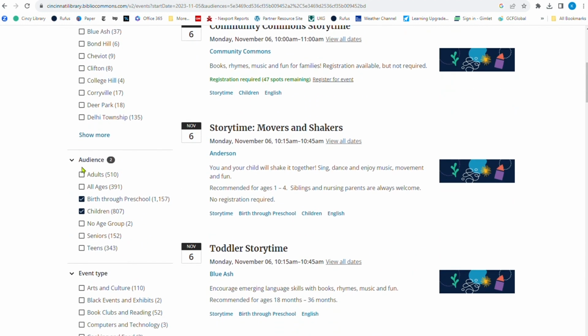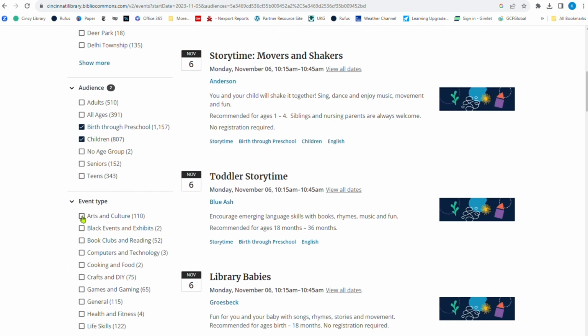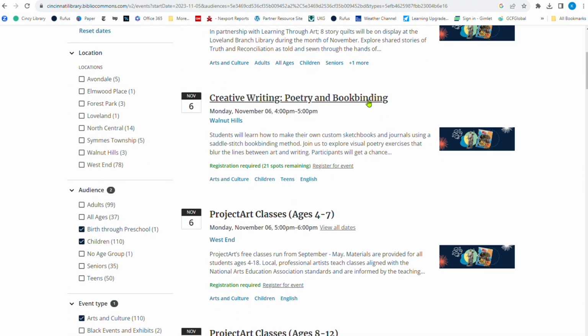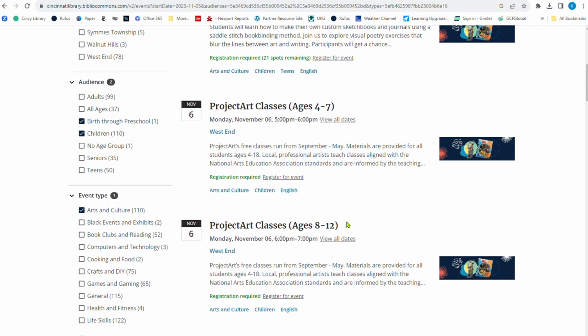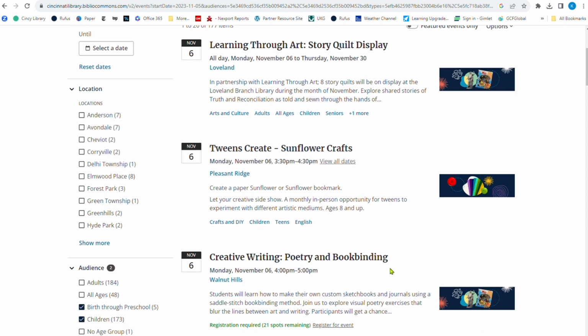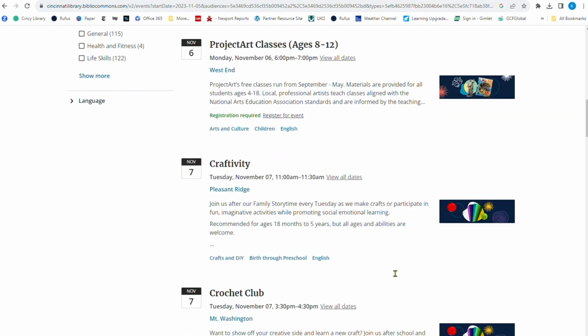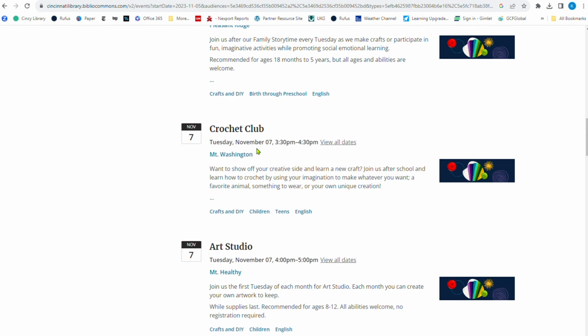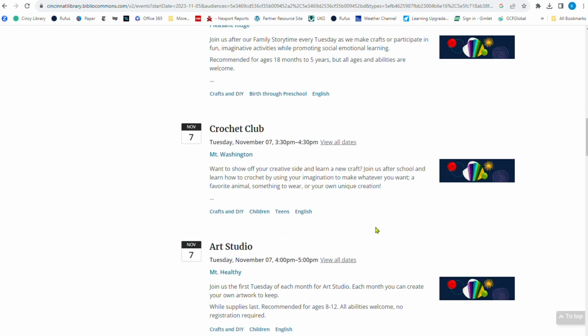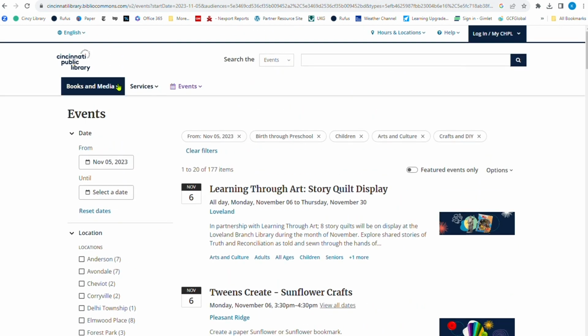There's also ways that when you're looking at the audience, you can then just look at the arts and crafts. So here's some arts, this is project art classes. So there's some other activities on here too. If we go to crafts and DIY, you can see there's sunflower crafts, craftivity, a crochet club for all children and everyone else, an art chill zone. So there's all sorts of different great activities that you can enjoy, not just during Children's Book Week, but all year long.